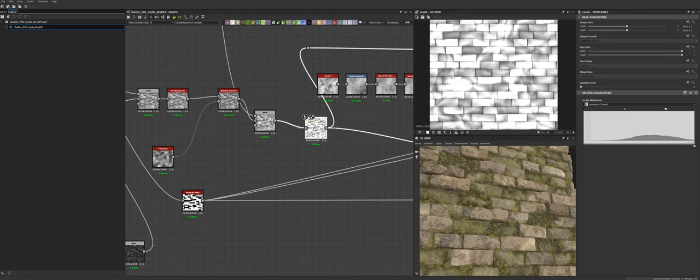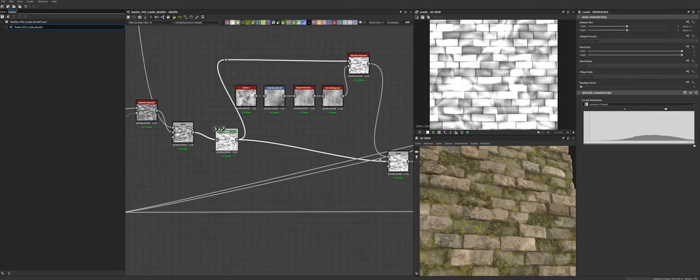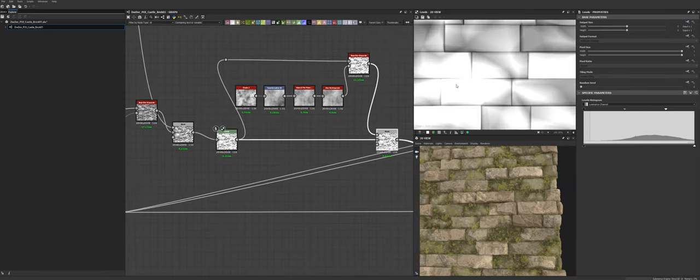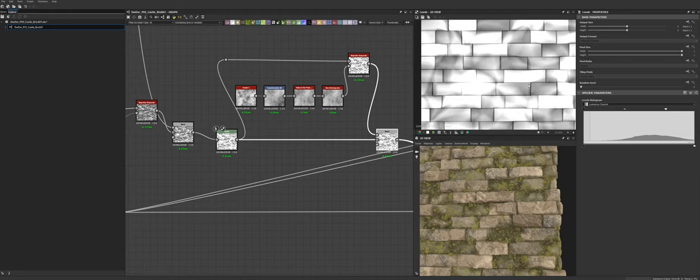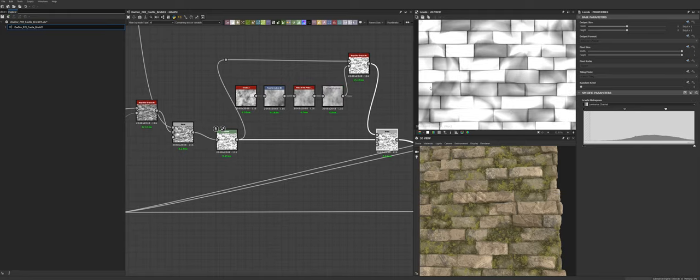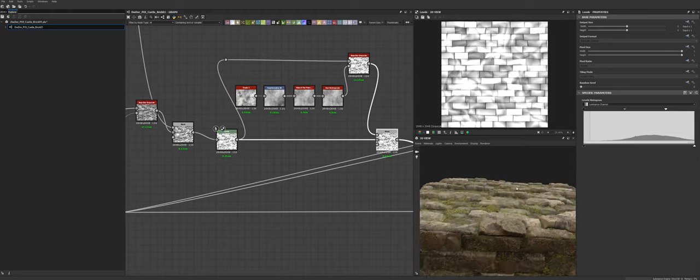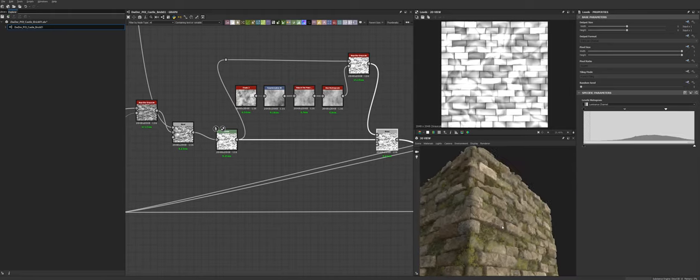I level that just to get a little bit more contrast with the bricks, so we get some that are kind of flat at the very ends, and then we have some other kind of gradients everywhere, and a different silhouette to the bricks when you're looking at them from different angles.